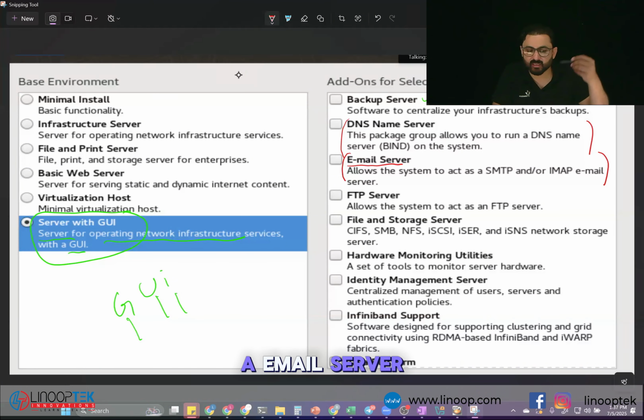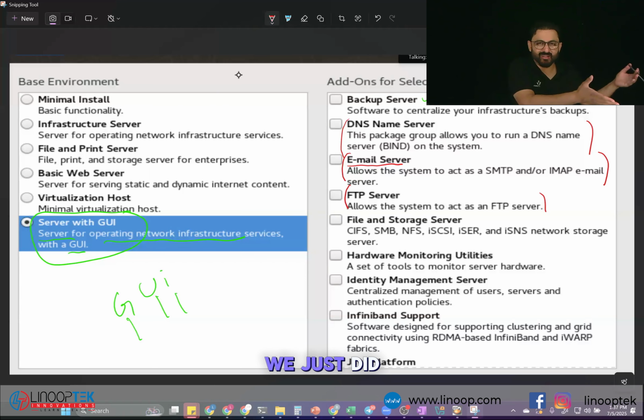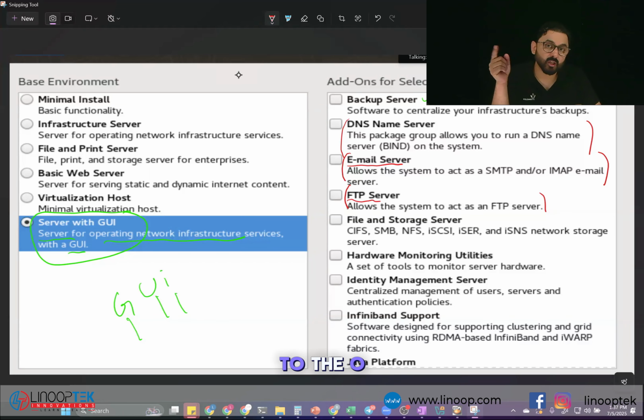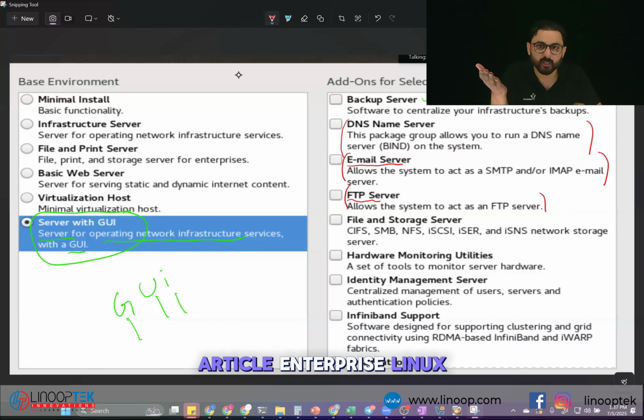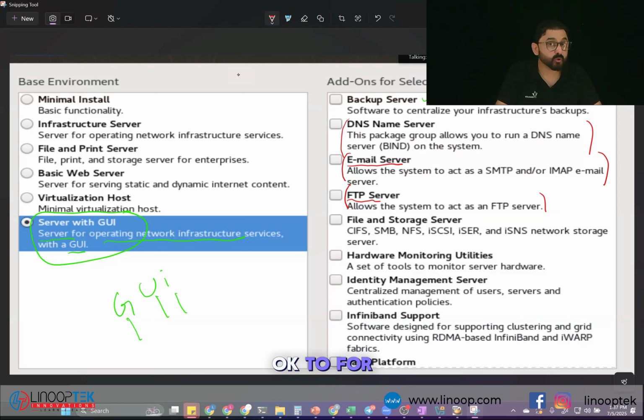We all have downloaded files from some website. Well, we just did using the FTP server. When we went to the OEL website, the Oracle Enterprise Linux website, at the back end, we were using the FTP package they are running on their server, okay, for them to allow us to download files.